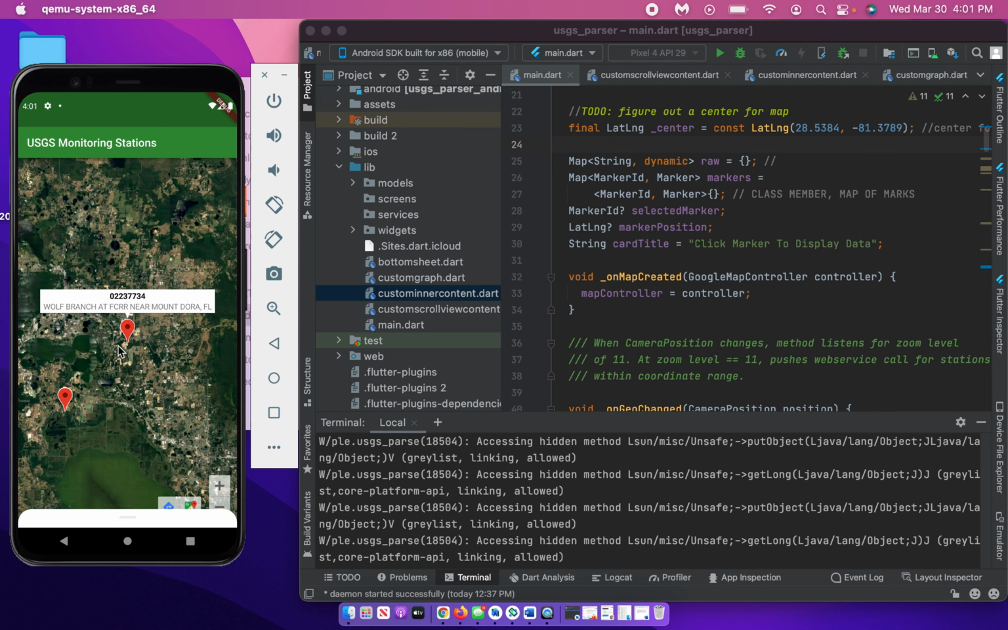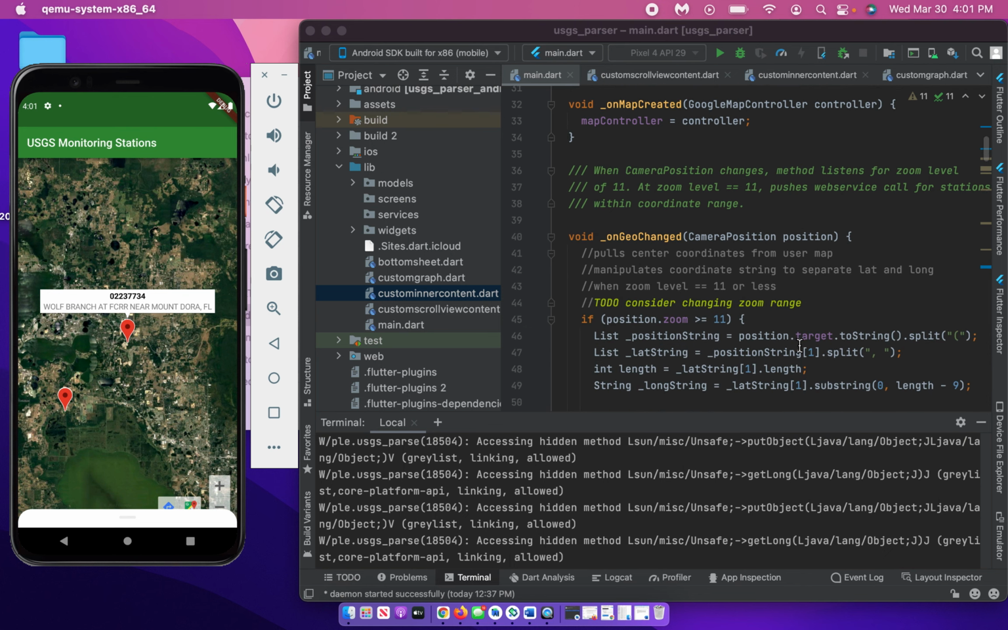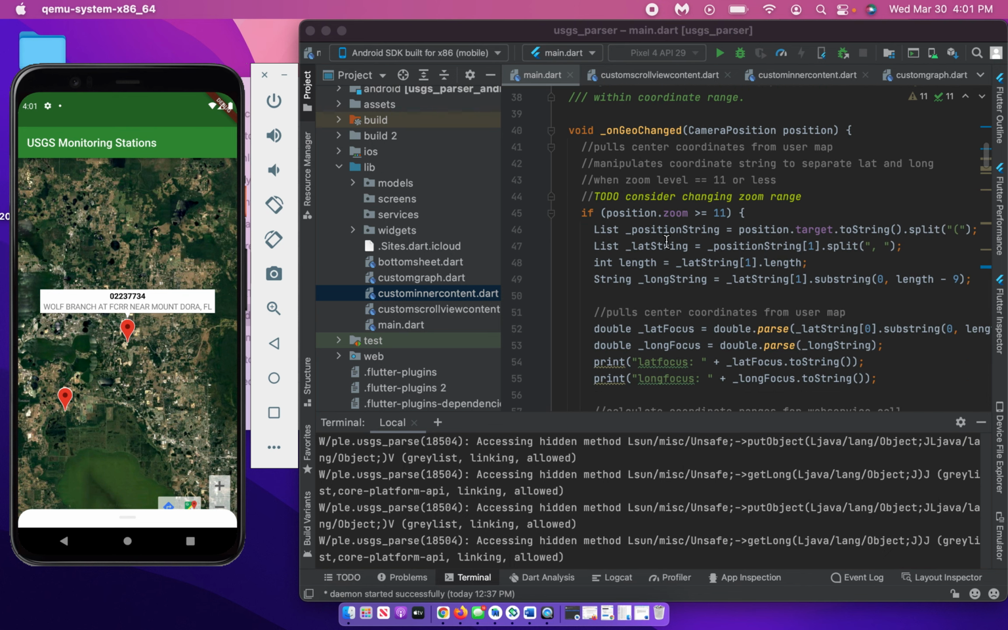They have monitoring stations that provide real-time data for flow and gauge heights. And so what I've set up here so far is a REST service call to populate stations within this coordinate range. And so I'll start out with the if-then statement that I've used to do that.